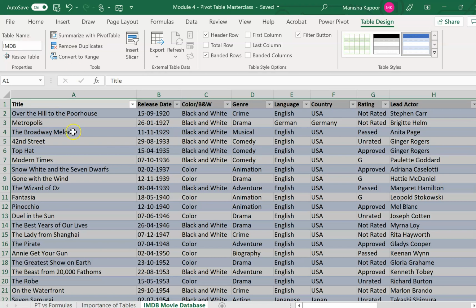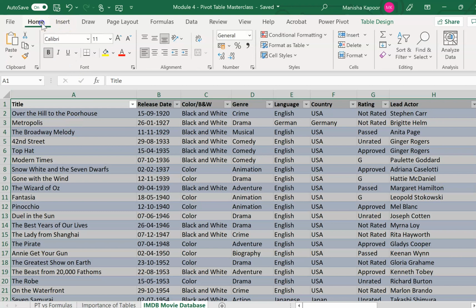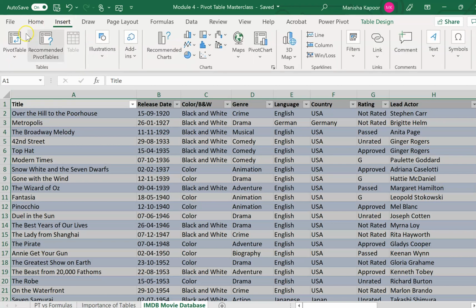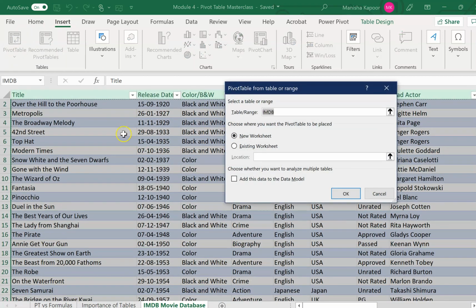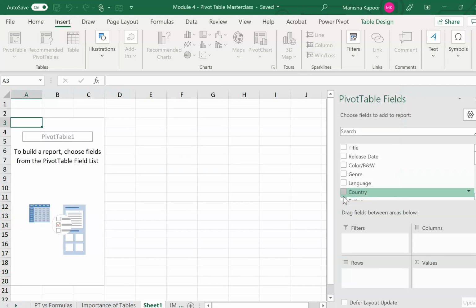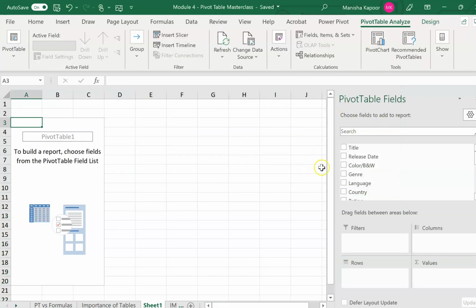And now I have to create a pivot table from this table. So I go to Insert, go to Pivot Table, and the table range is IMDb. Either you can provide a range or you can provide the name. I have given IMDb the name, and I am using this, and I want to do it in a new worksheet. So I select new worksheet and say okay. And this is the pivot table.